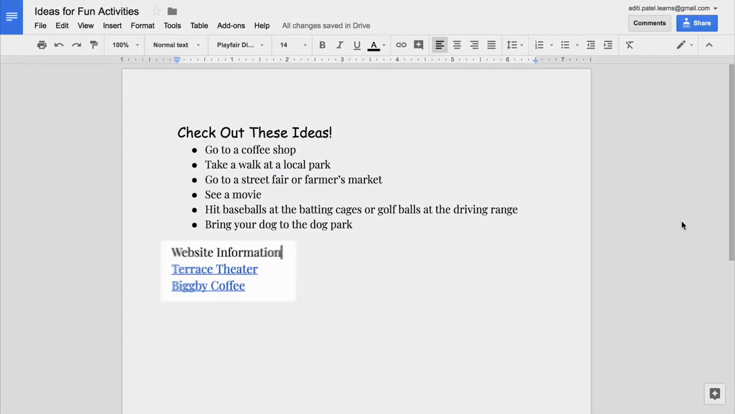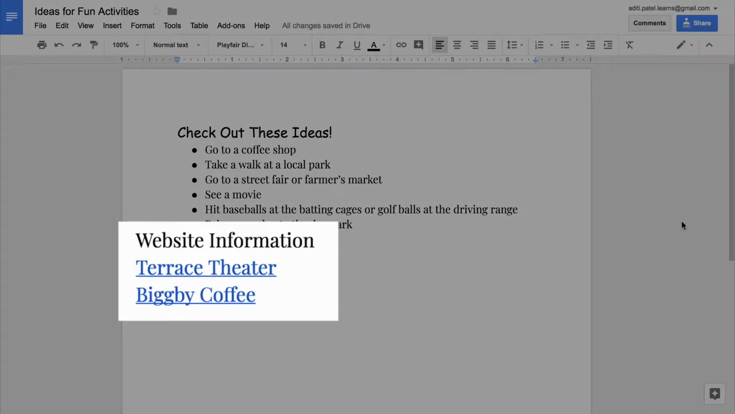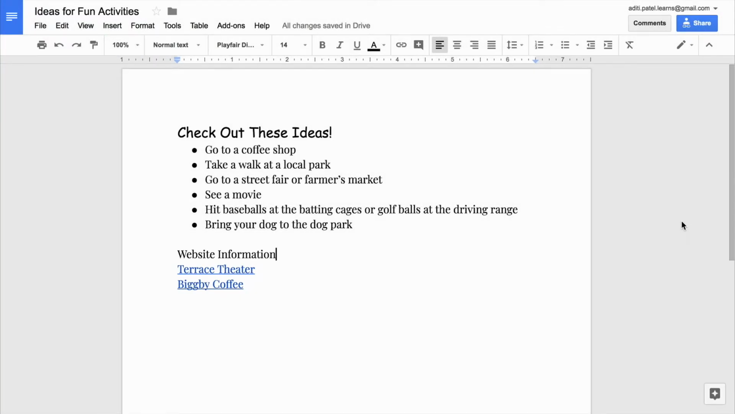Then, you will use Google Docs to organize and save information from your internet searches. This will help you remember the information you find so you can share details with your friend later.